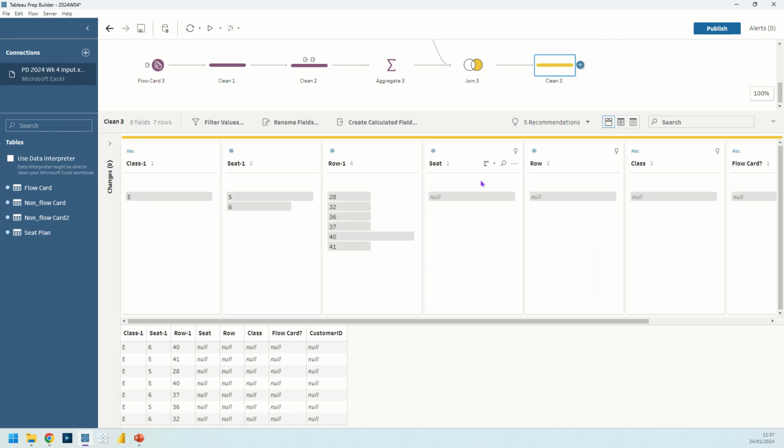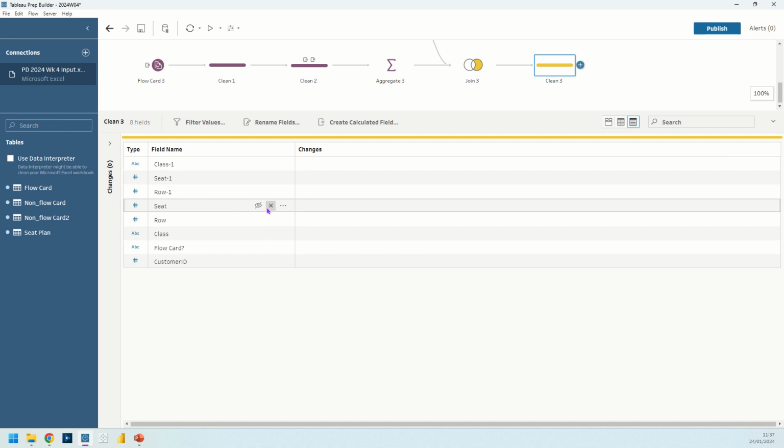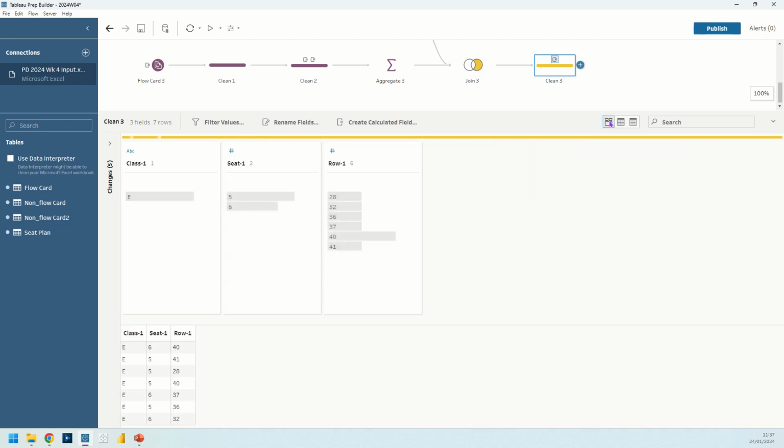So then let's just add on a clean step to tidy this up a little bit, because we have a lot of null fields here, because there are no values in this purple work stream of where our customers are sitting. So we can go ahead and remove all of those fields. So I'm just going to take it to the metadata view just so it's easier to remove anything down here. So we need to remove the seat, the row, the class, the flow card, and the customer ID. And then we're just left with the fields that actually have data within them.